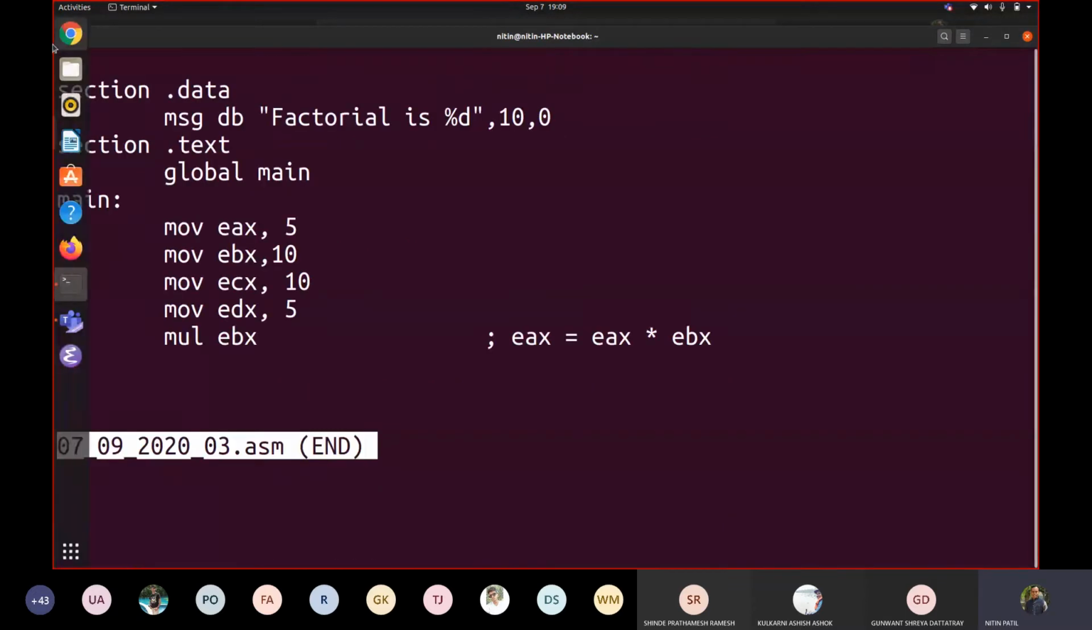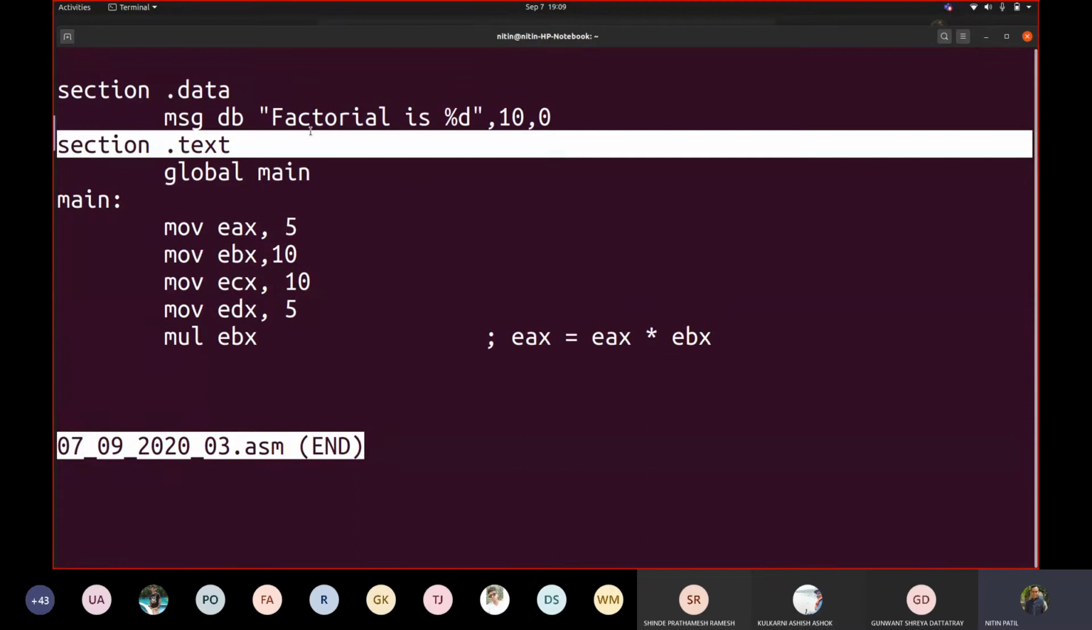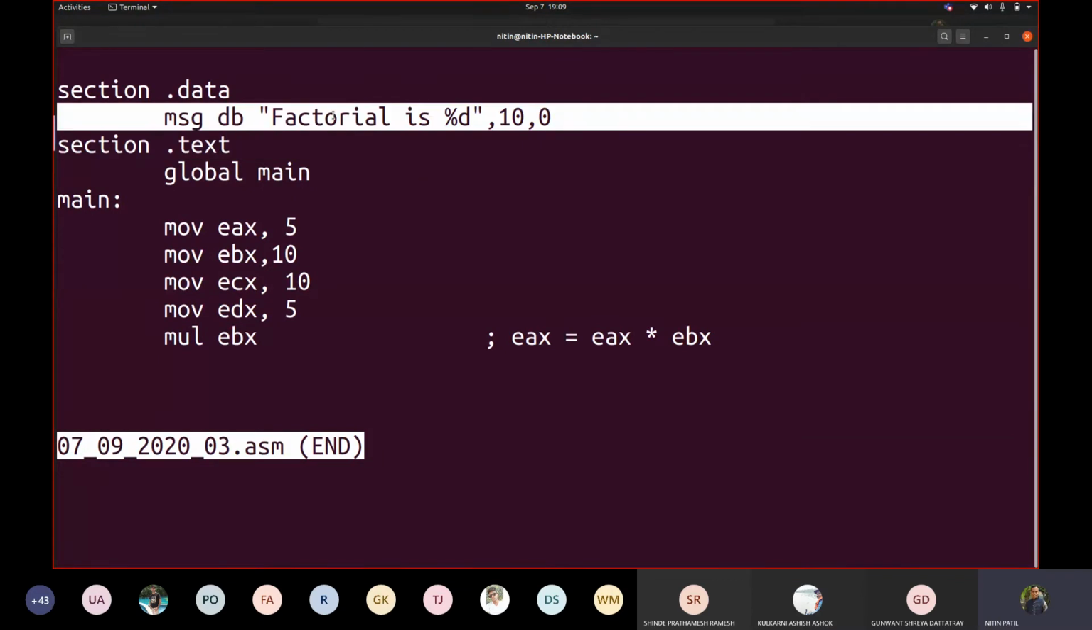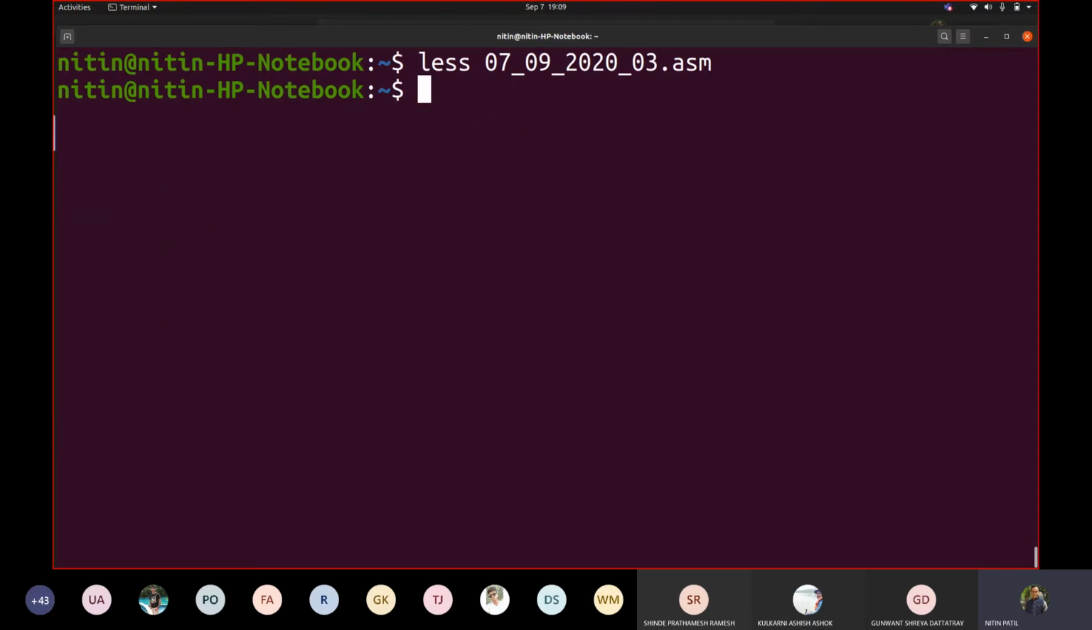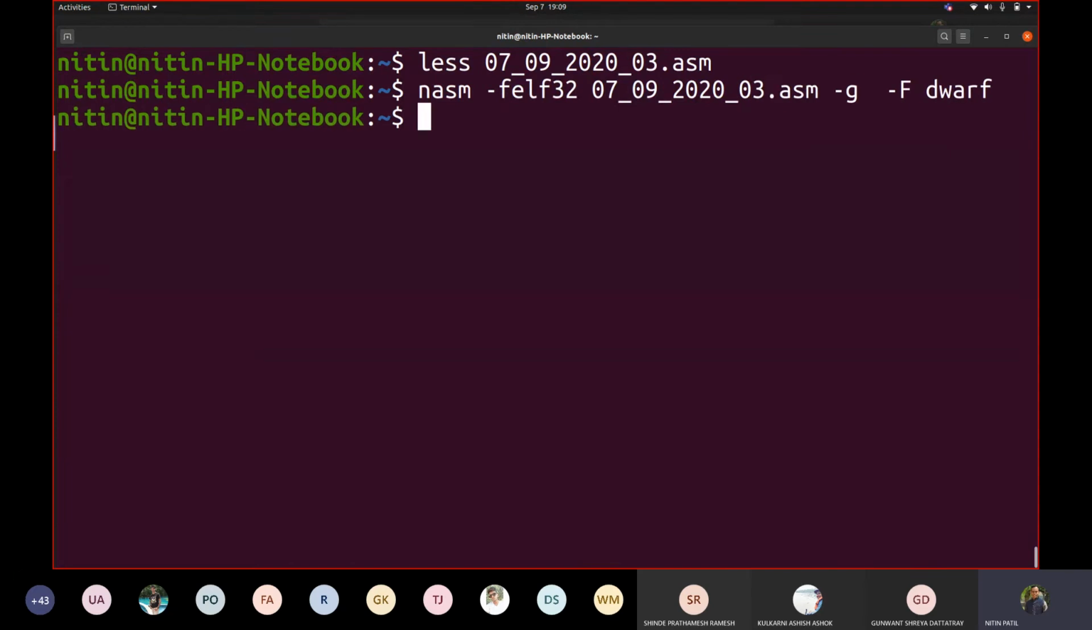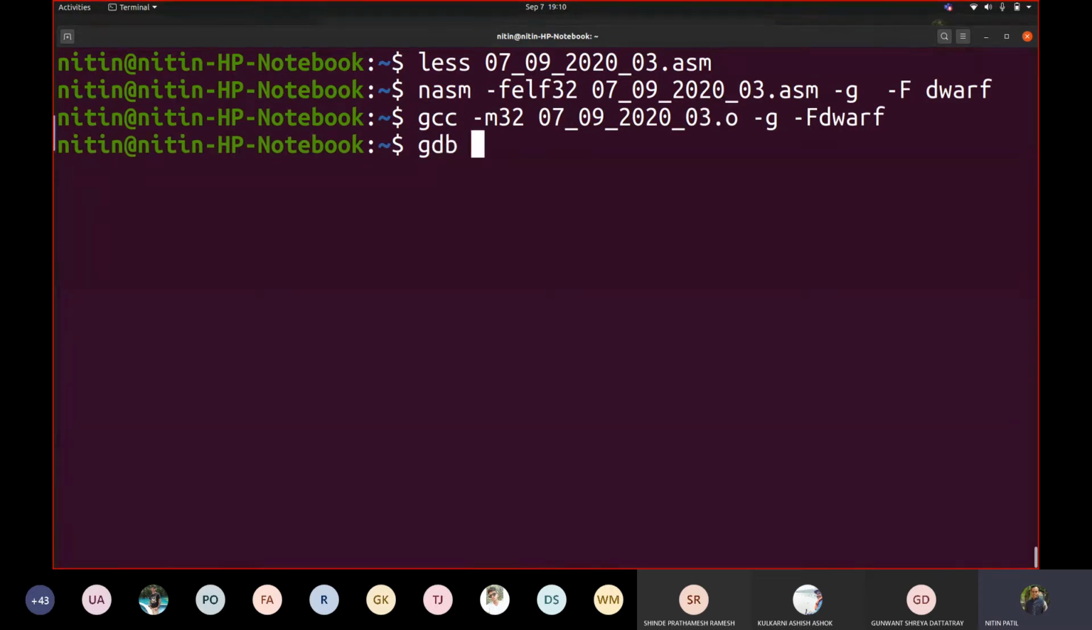Okay, don't worry about what is added above. We are not interested in this right now. Our target is only to understand how this mul works. So let us assemble the code, link the code, and debug the code.